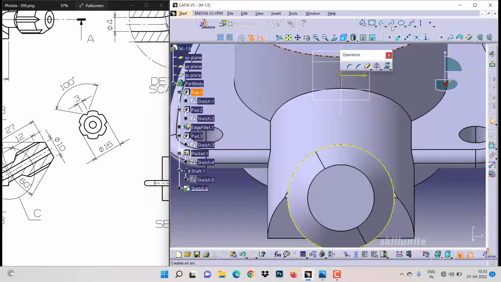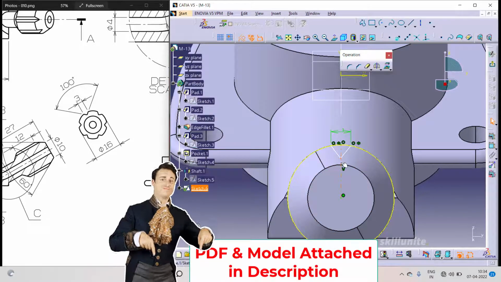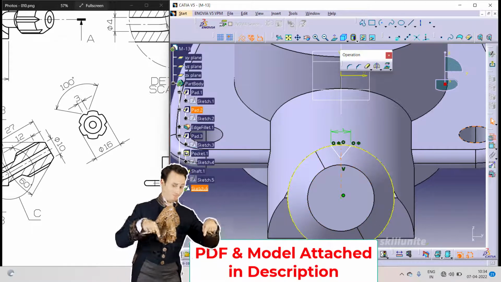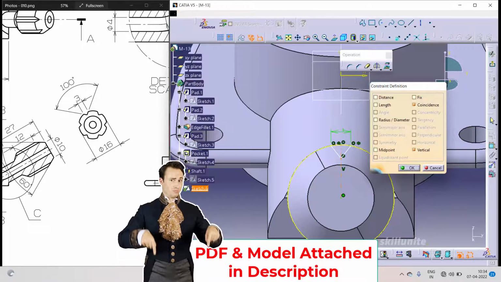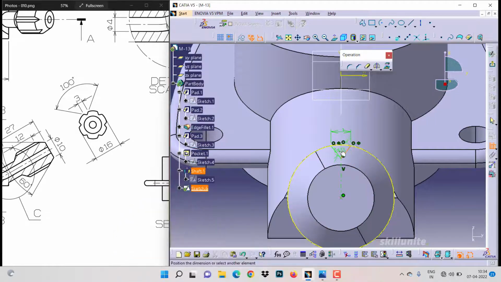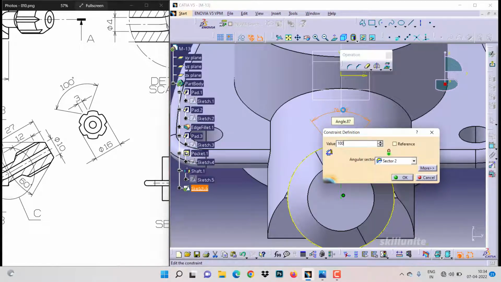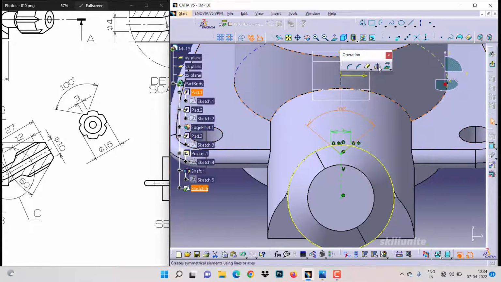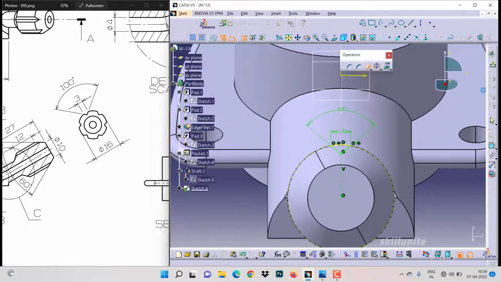Then we have to create the axis lines. We will make that also. And instead of this vertical, we'll choose this and we'll make it coincident. Then now we will give the angle. As you can notice, it is 100 degrees. We'll mention that. Now the extra portion whatever we are having, we will remove it and click on exit sketch.